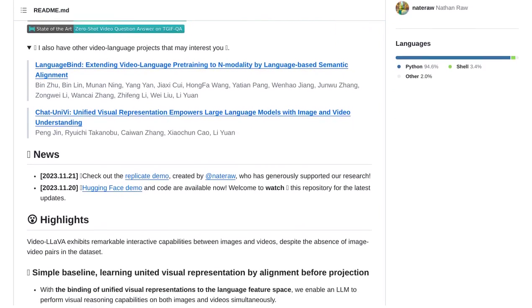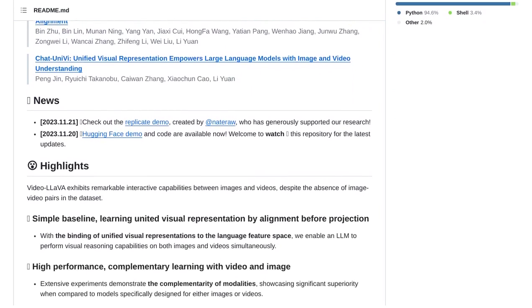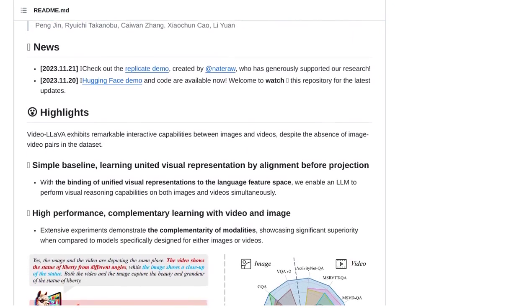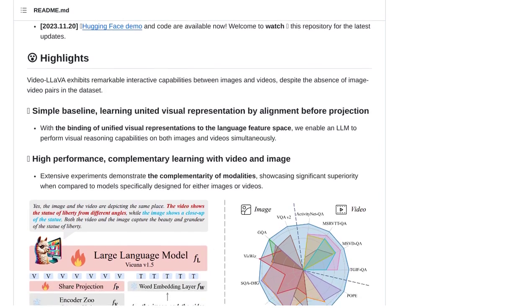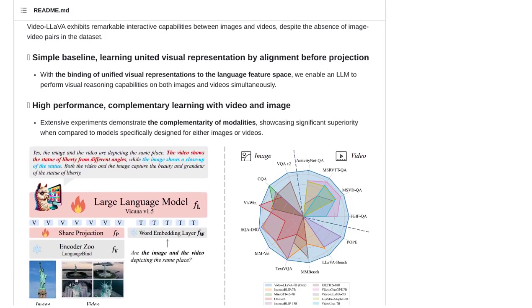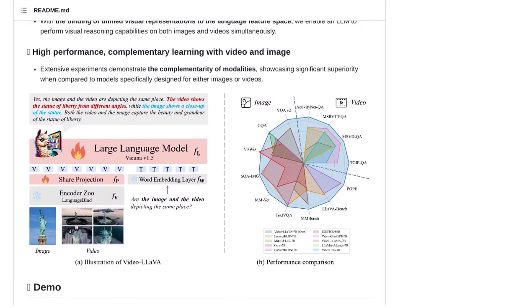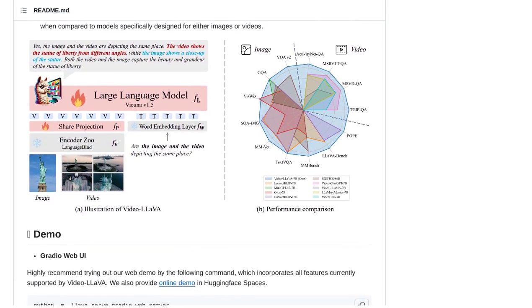Video-LLaVA boasts high-performance capabilities in analyzing images and videos, allowing us to gain a deeper understanding of visual content. And the best part? It's open source. This means you can freely access and use the code for training and validating.